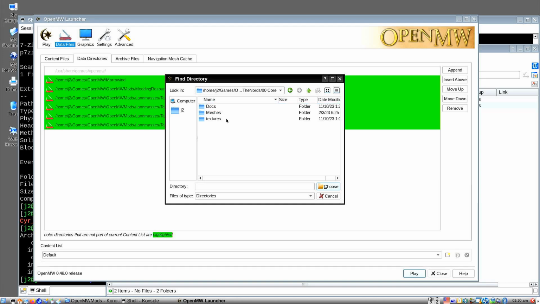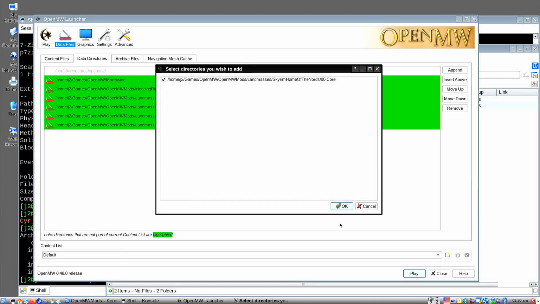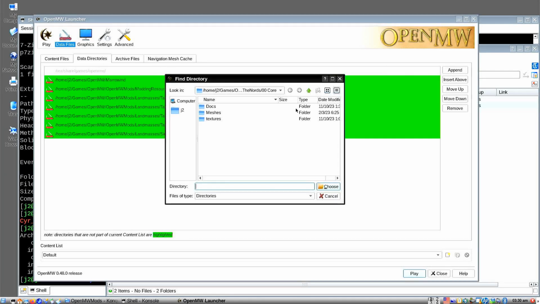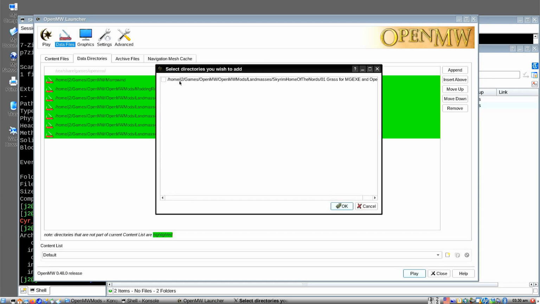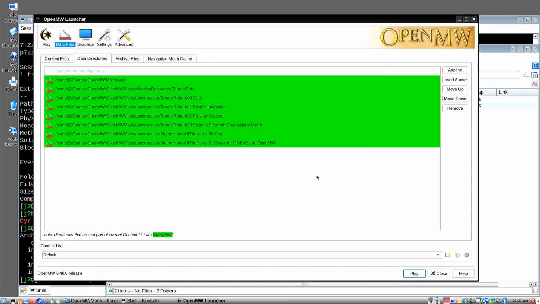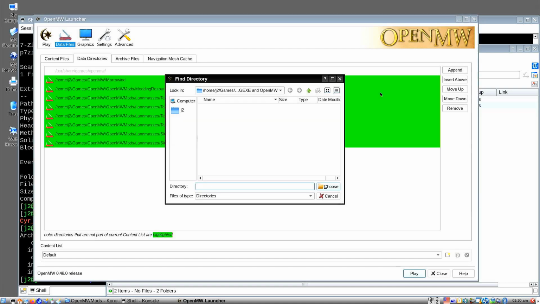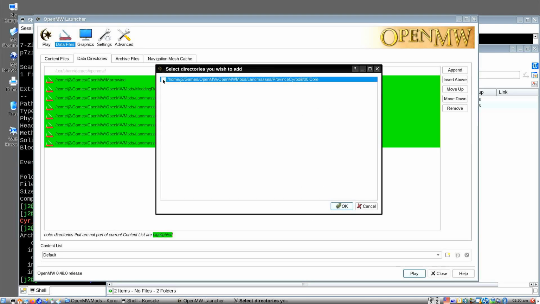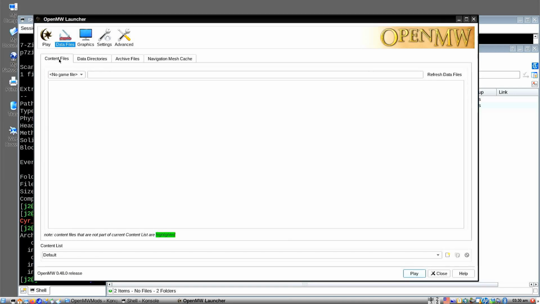Come into Skyrim Core. I don't think I need anything from this other one, but I suppose I can add the directory. Hopefully it doesn't break anything by adding the directory. I don't think I've tried adding this directory before, but you can go through any mods you want to put in here. You can add their directories on this data directory list. And then we have Province Cyrodiil. It's only got one. Add that one.